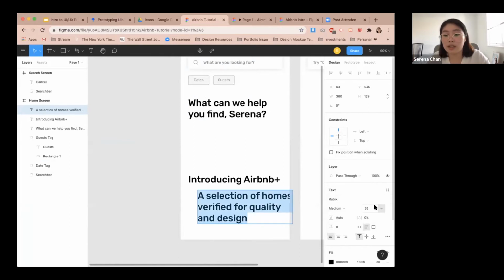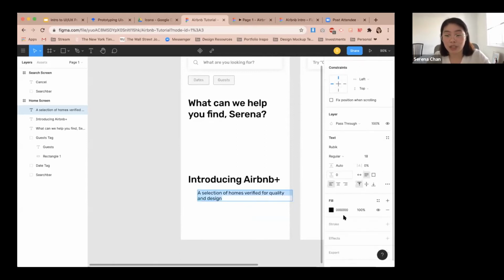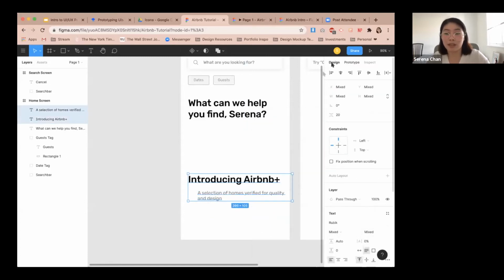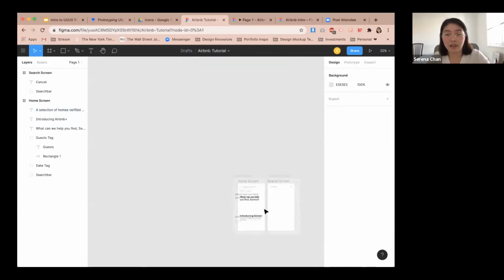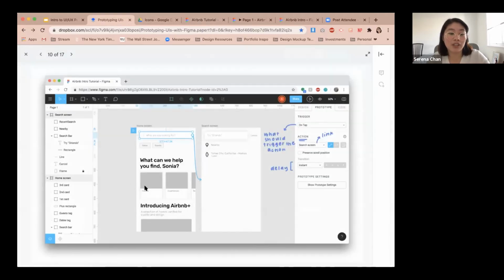So I'm going to make this a size 18 just to make it smaller, and I'm going to make it a regular size font. I also don't want it to be so dark as a pitch black, so I'm going to just select one of my other grays. So I chose the color 7B7B7B. And so I want these 2 elements to be aligned together, and I'm going to give them a spacing of about 12. And so now we have all our text for our homepage. And so now we can start adding these cards and images.